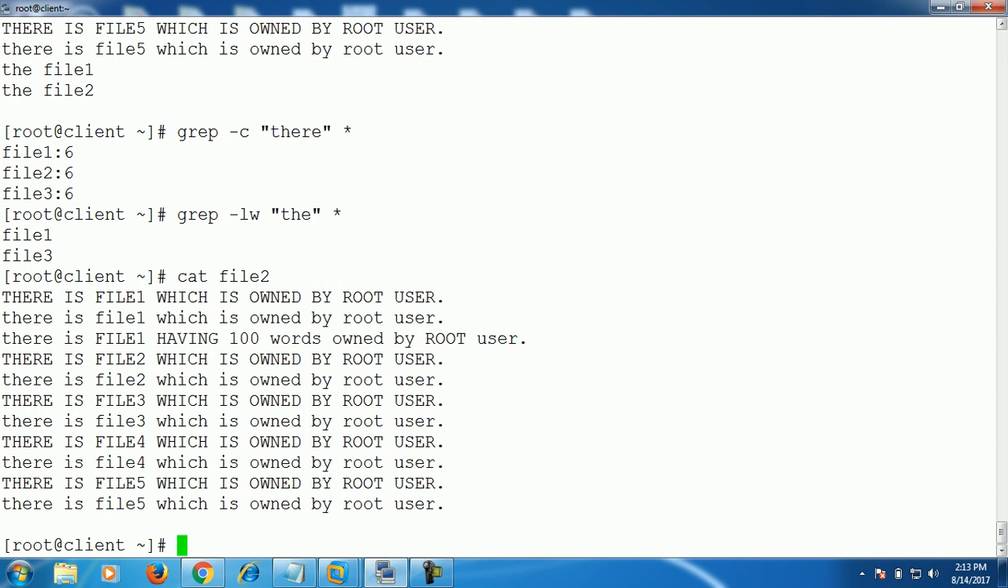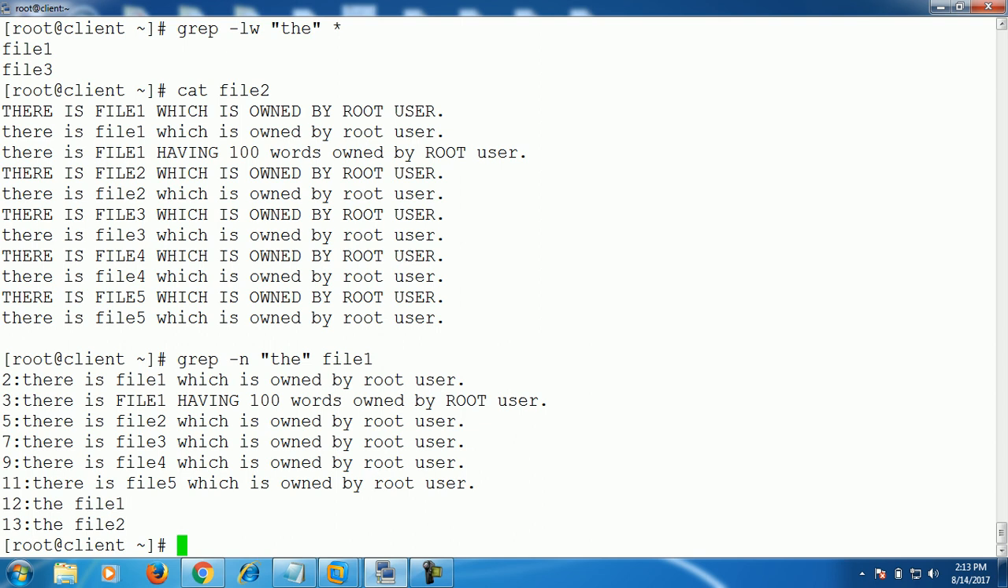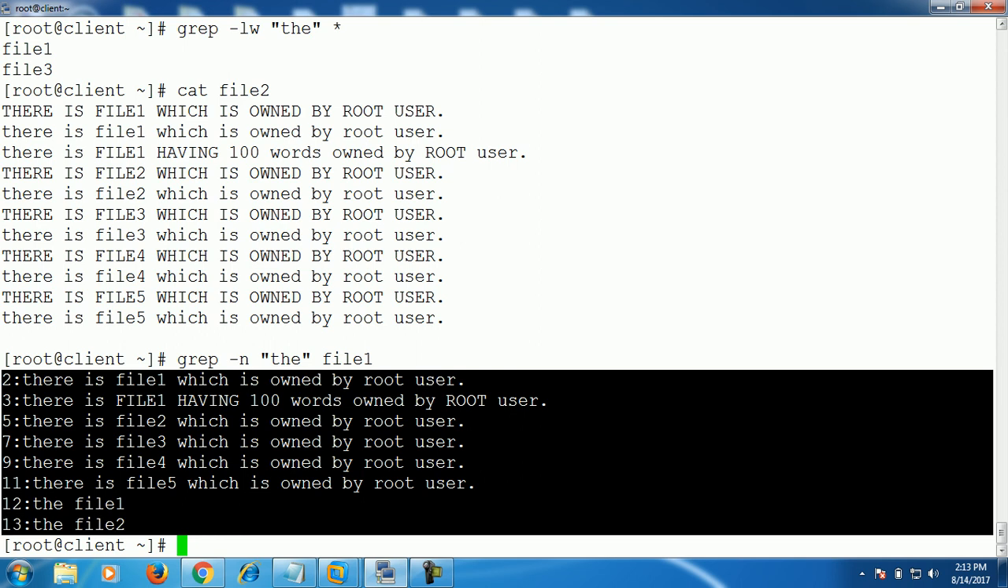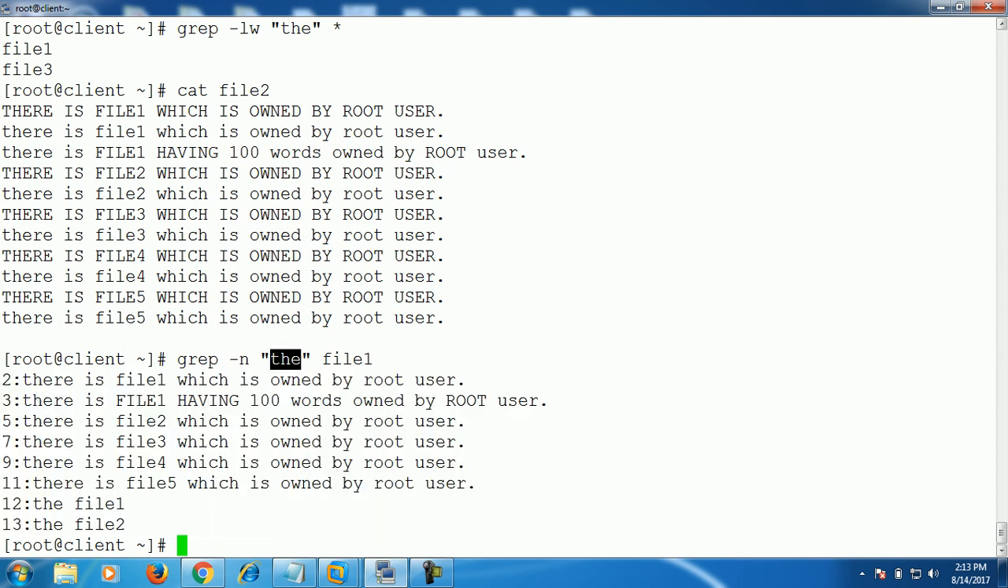To show the line numbers of the file with the pattern match, we use -n. Grep -n, the pattern and the file name. Now it shows me the line numbers 2, 3, 5, 7, 9, 11, 12, 13. It has the pattern available with these line numbers. So in this way you can find out.